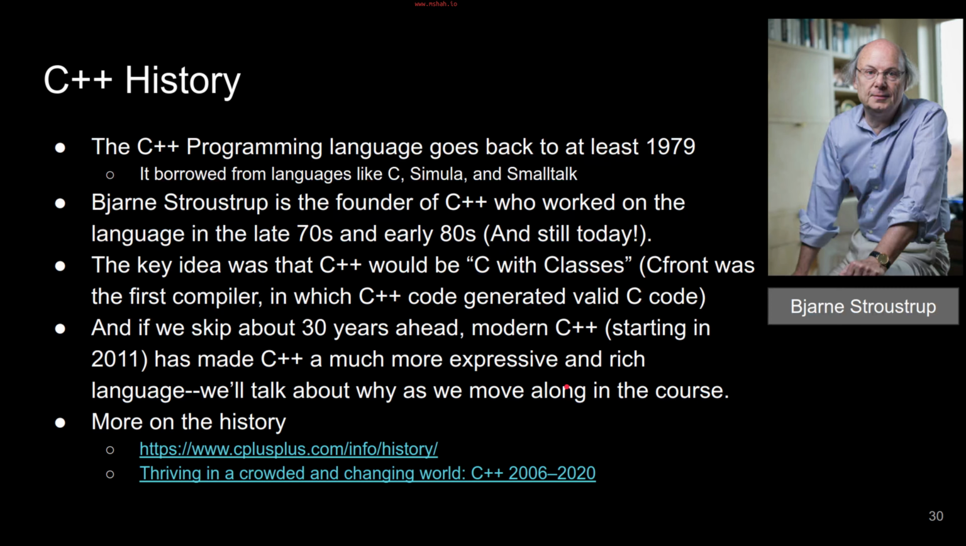Okay, it's a little bit of history, and why people can't avoid teaching C sometimes is because C++, way back in the 70s, borrowed from languages like C, Smalltalk, Simula, and some of these other languages, but it was really built on top of C. So Bjarne Stroustrup, who you'll see here, still works on the language, by the way, after 40 years, which is pretty cool. I've actually talked with him, so he's sort of accessible in that way.